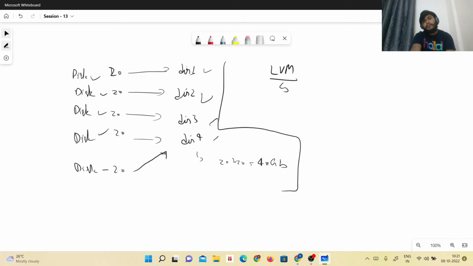But in LVM, we don't attach the disk directly to the mount point. Unlike the way we create a partition and format it, we don't use that way in LVM. In LVM, we start from the disk, and from the disk, like the way we create the partition, here we create the PV. PV means physical volume. It's not the persistent volume, it's the physical volume.